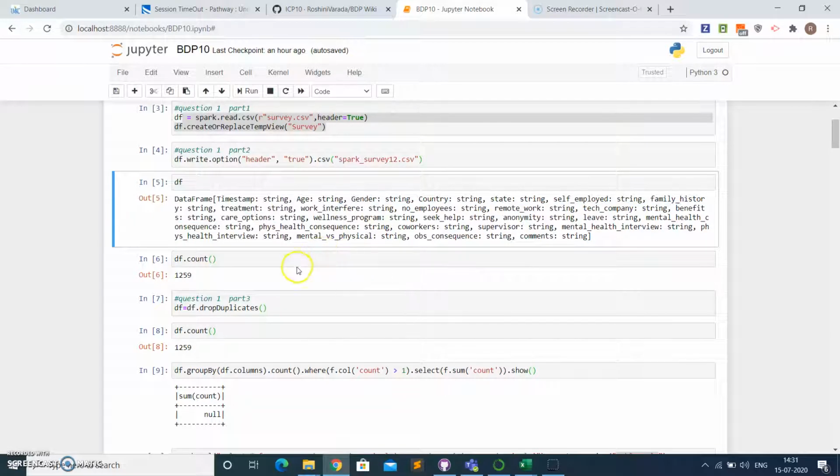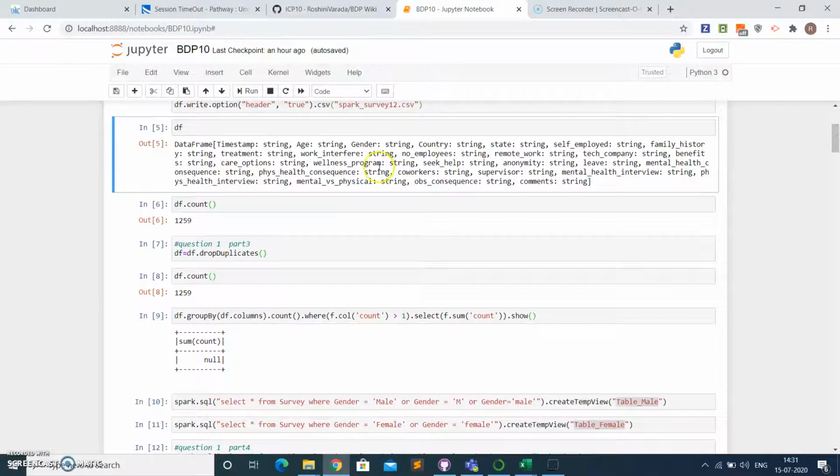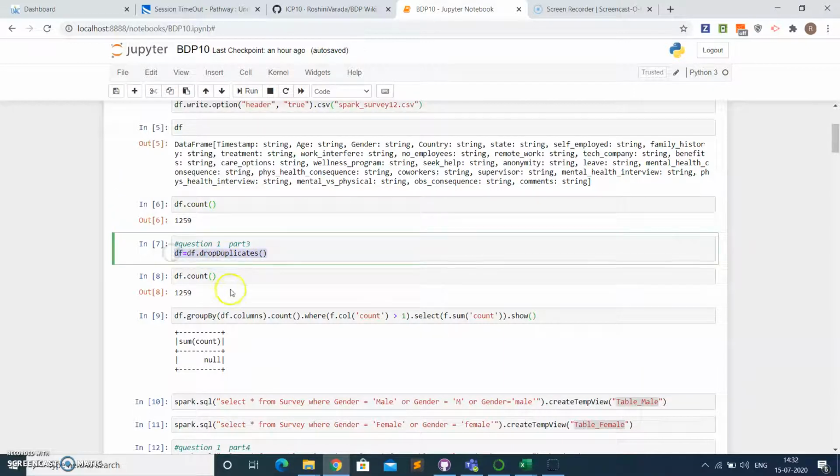Now I'm trying to print the number of rows. Here the count is printed, and the count is 1259. Now I'm trying to drop the duplicates, and again I'm taking the count of it. There are no duplicates, so the count remains the same.